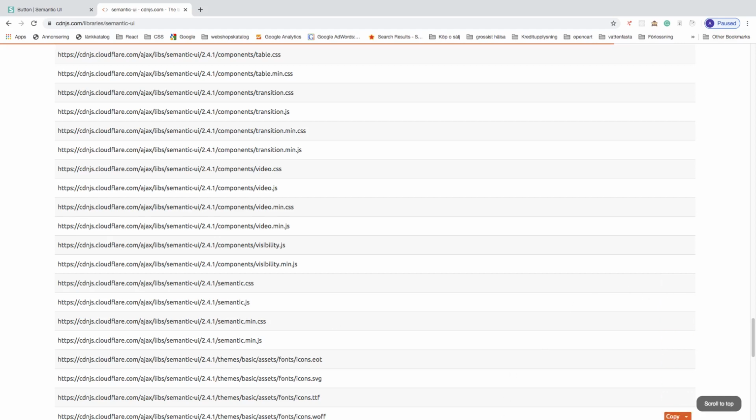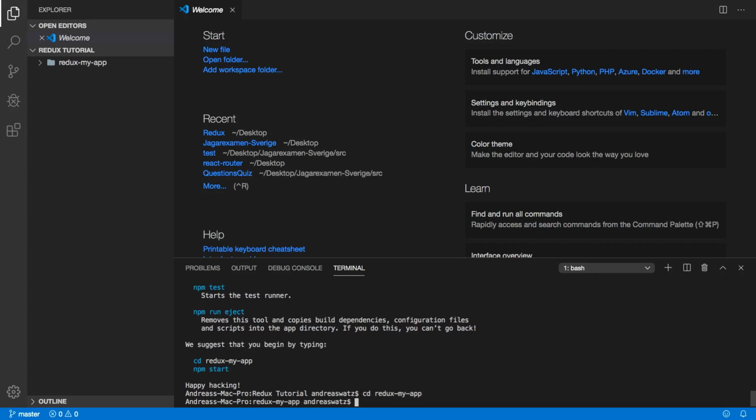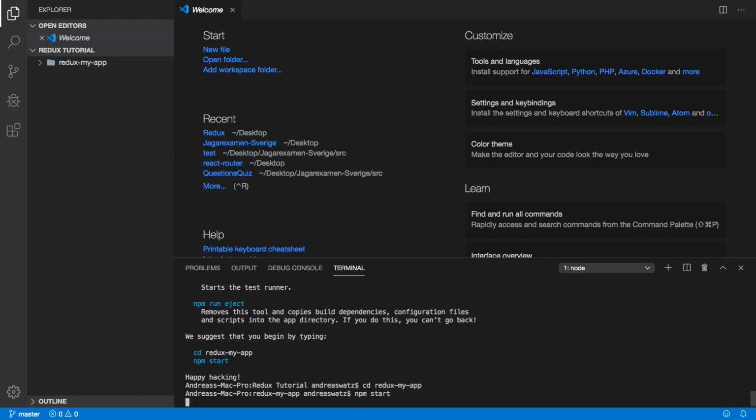So let's go back to Visual Studio Code, and everything is installed. And as you can see, we now need to cd into the name of the application. So right here we're gonna type in cd redux-my-app and hit enter. As you can see, we are now in the new project folder, redux-my-app, and now we can start up this application by doing npm start. So do this, npm start, hit enter.